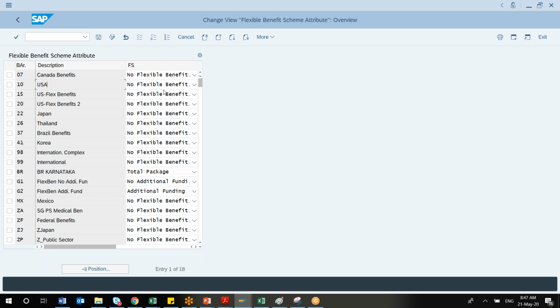suppose you are using any flexible benefit, you can set that. Otherwise, if it is not applicable, you can choose no flexible benefit. Otherwise, there are 4 varieties. This is again conceptual. They call it total package, because they follow a total package structure, or they follow a structure depending upon your additional funding. Suppose you are given a package, say $1 lakh, and other than that, if anything is required, that will be part of your additional funding.